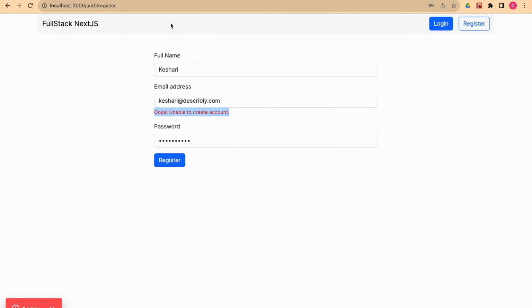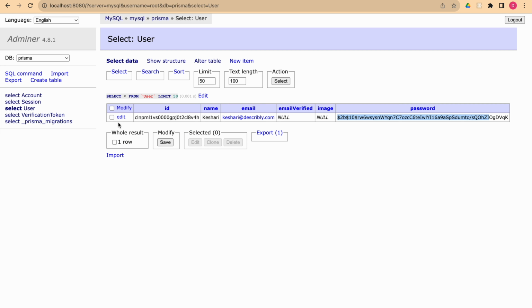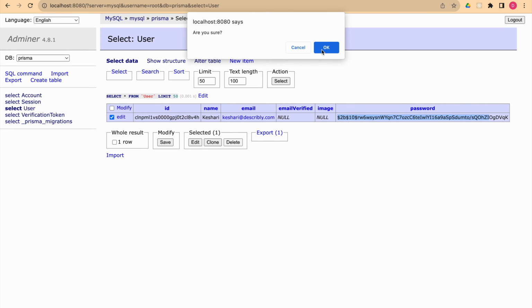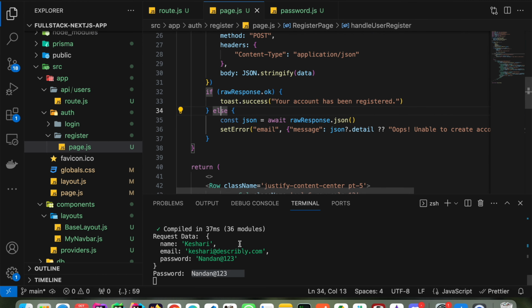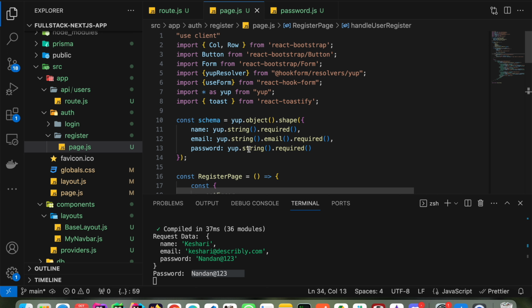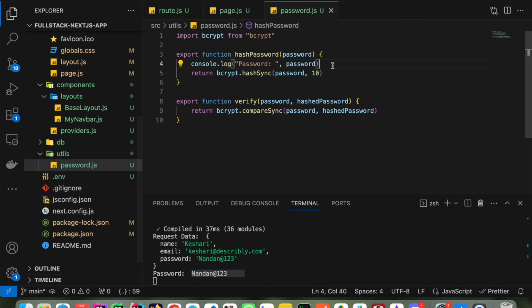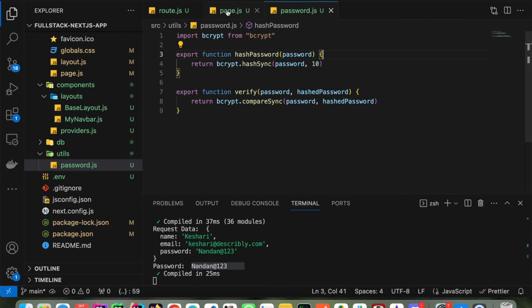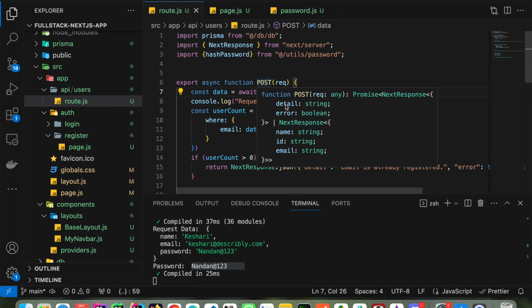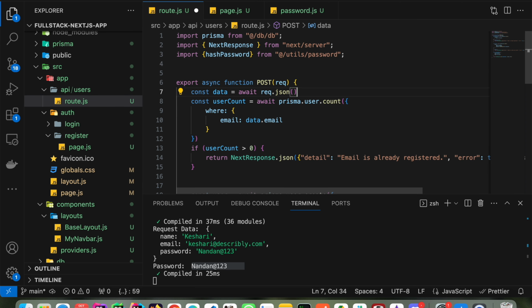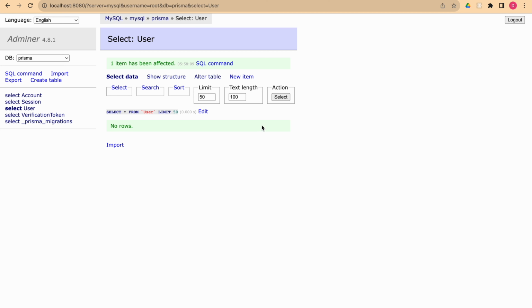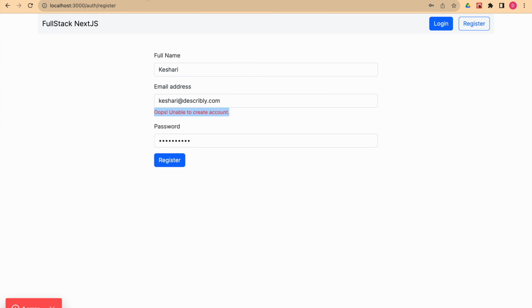Okay, let me do one thing. Let me delete my details from the DB and let me create my account again. Let me also remove the console log and all. So we can remove this, and from the route also. This is a very silly mistake, but it happens whenever you are working. I'm not removing this from the video so that you know how to debug this.